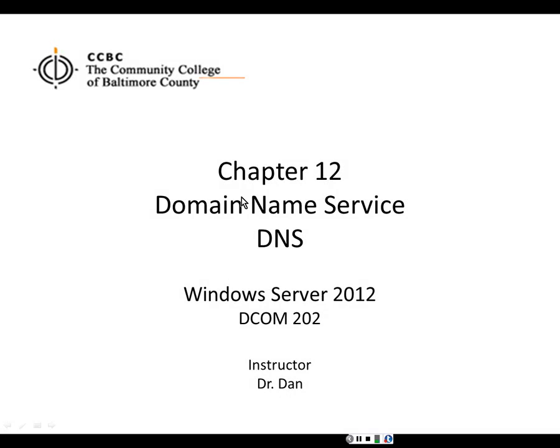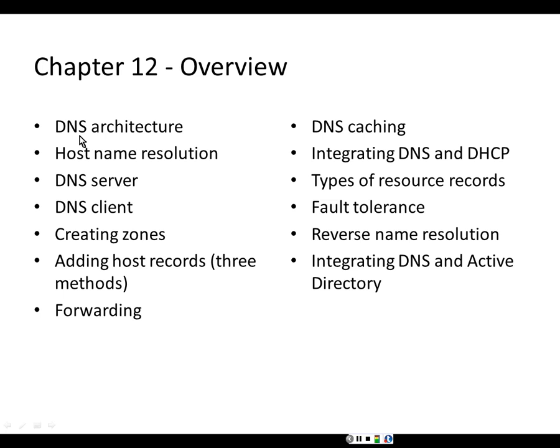Let's get started on Chapter 12, the Domain Name Service, DNS. In this chapter, we will be studying DNS Architecture, Host Name Resolution, the DNS Client, and the DNS Server. We will look at creating zones and at adding host records to zones. We will look at forwarding, DNS caching, and integrating DNS and DHCP.